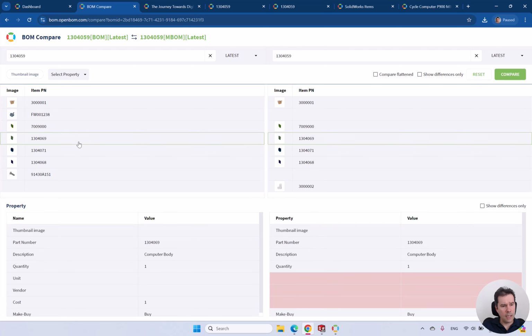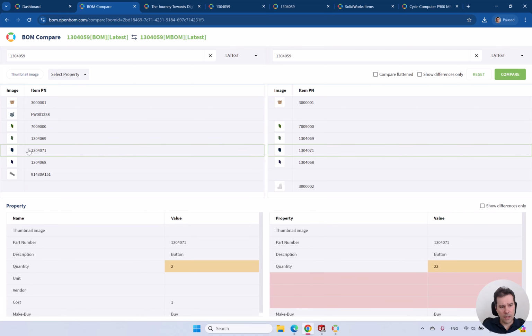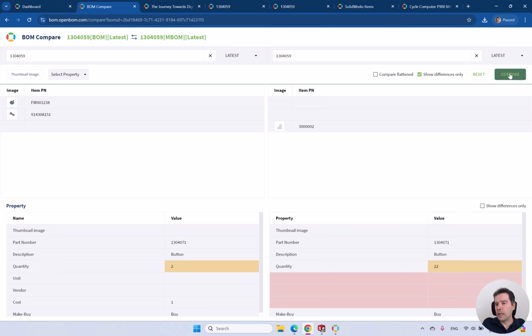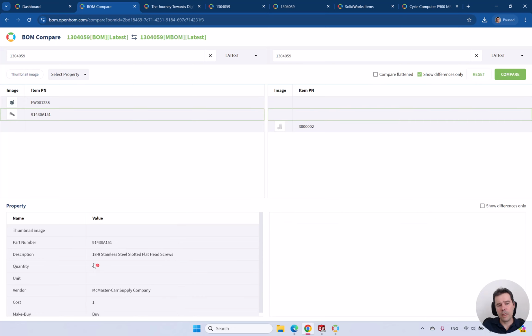We notice that there's actually a mistake on the buttons. The MRP says this product needs 22 buttons, so definitely someone made a typo there. So you can prevent these sorts of mistakes. You can also understand differences, and for example, understand there are 4 new bolts coming in for this change.